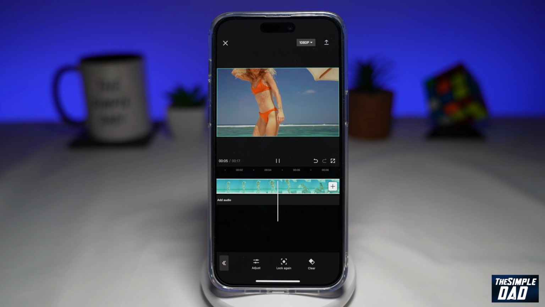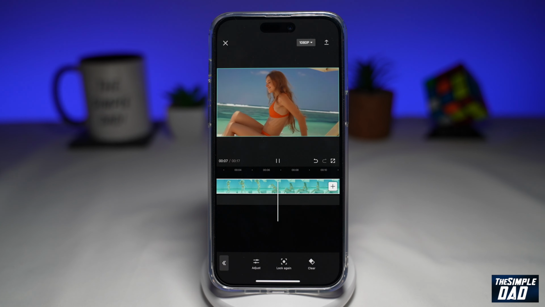In this video, I'll show you how to use a new feature on CapCut called Lock Focus.